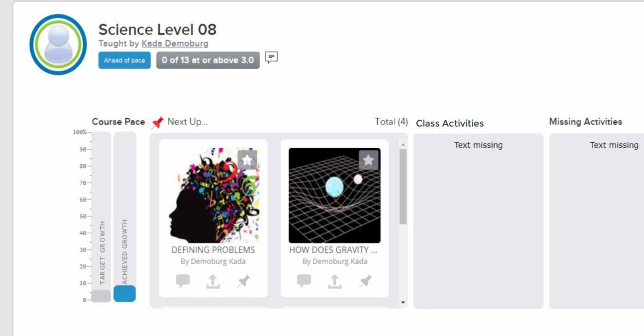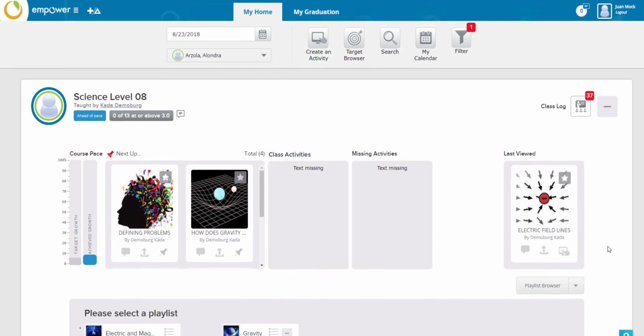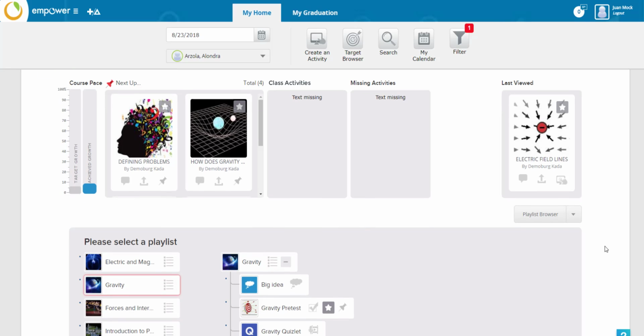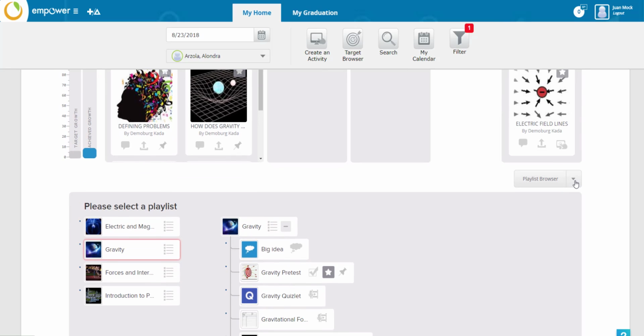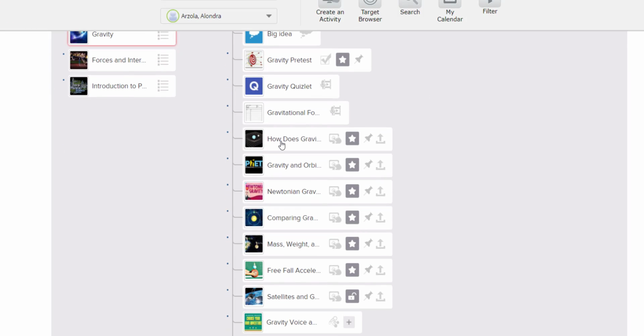So how do I progress? Well, that's where we come to our next up section right here. These are the activities that my teacher has assigned to me. So teachers will take all of this learning, the things that we need to learn in this class, and they will build playlists. Right here, if we click Playlist Browser, we are going to unfold this. And I can see a couple different playlists. These are units of learning. So my teachers made me here a gravity playlist. And I can see the different activities.